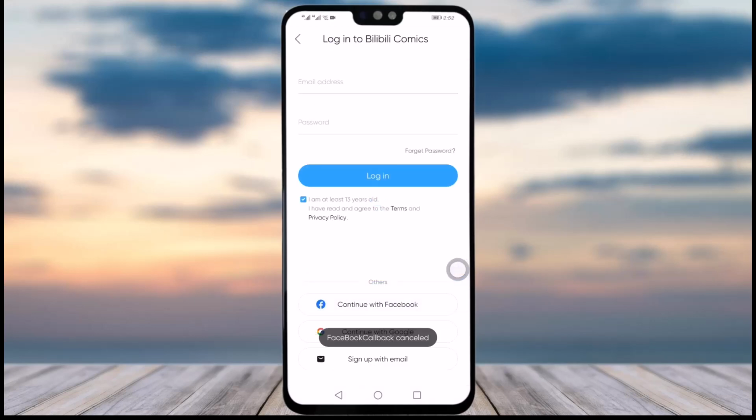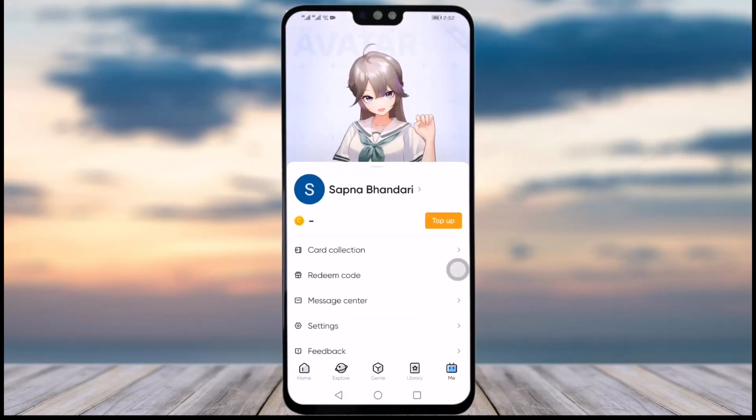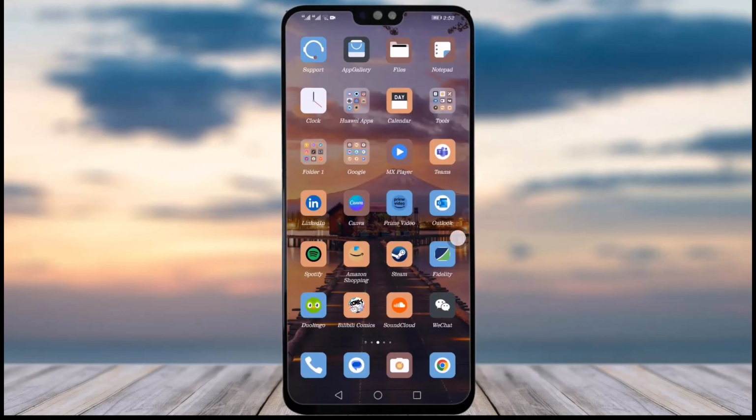Again, you can tap on this continue with Google as well. Here you will choose your email address, and then you will simply have your account. As you can see, before I did not have one, now I have an account. So this is how you can simply create an account on your Bilibili app.